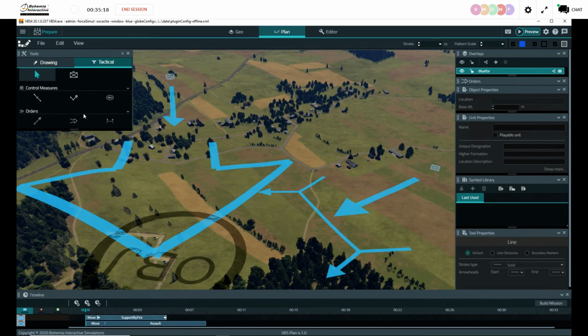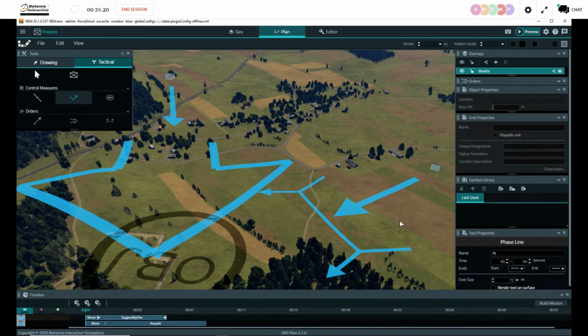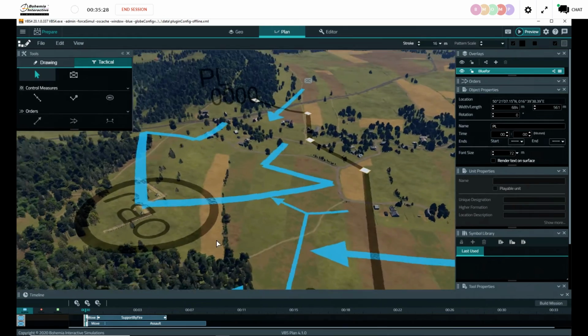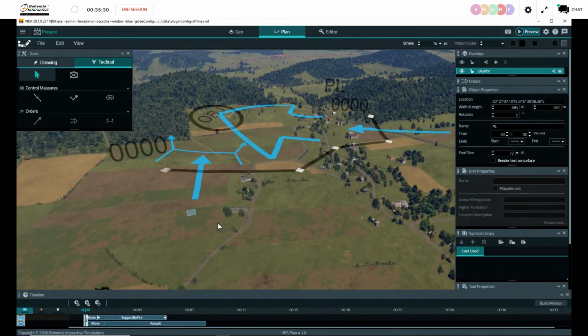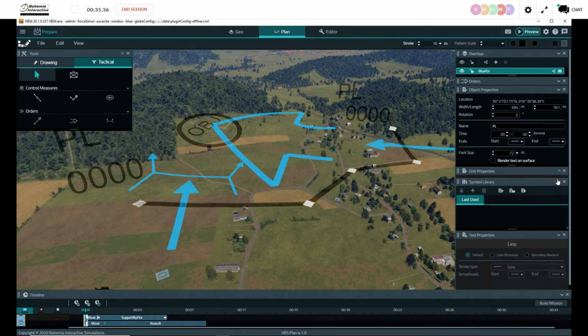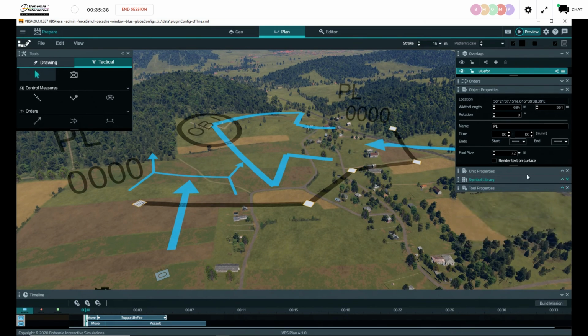Let's look at control measures. So yesterday we added a phase line, and I'll just do that again right now. So the phase line can be as long as you need it to be, and it can cross as many maneuver orders as you need. Now, phase lines have tactical meaning when we actually create the artificial intelligence here. And I'll just minimize some of this to help us see. Over here you can see we can give the phase line a time, and down here you can see the phase line is visible on the timeline.